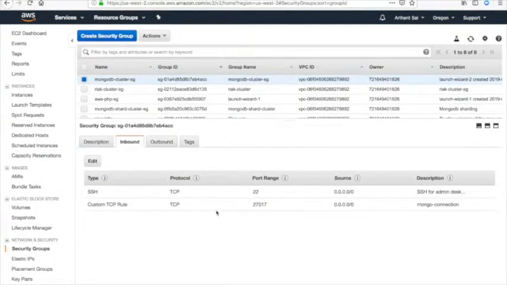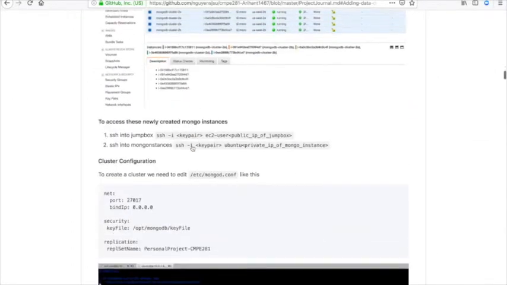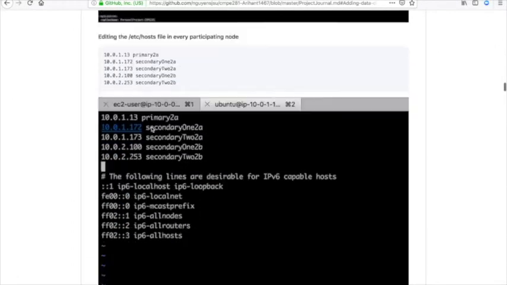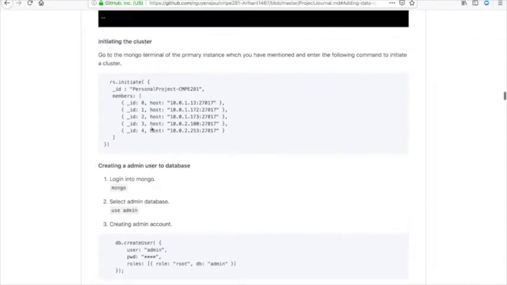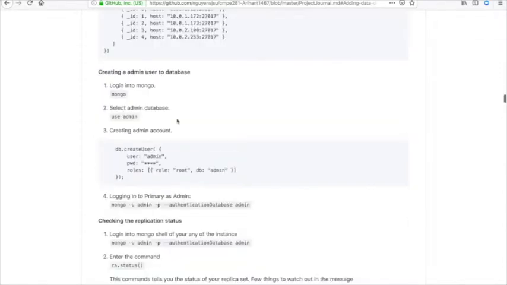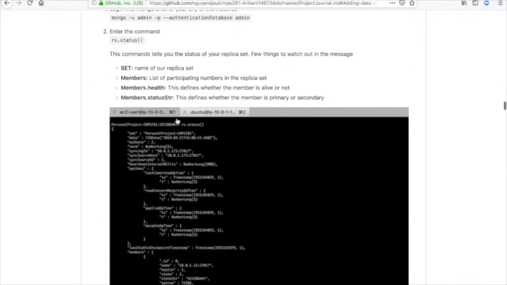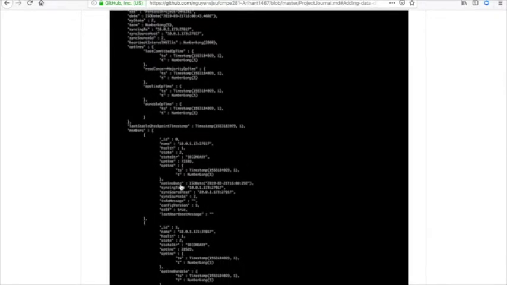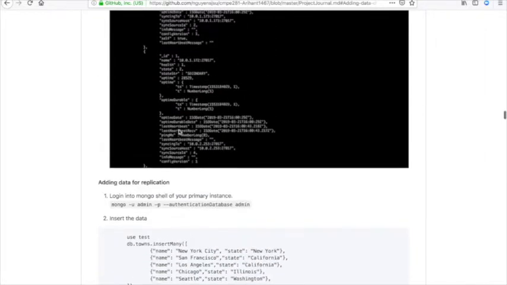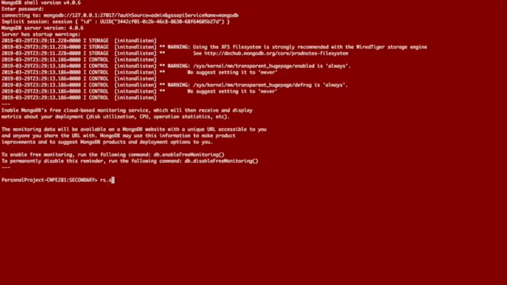I have used the security group SSH 22, so I have followed these steps to create a cluster, and here I have given my IP to initiate the cluster config. So I've initiated the process and my cluster has been created. I've already SSHed into my instances. I've entered into my database and the Mongo shell, and I'll check the status of my cluster.